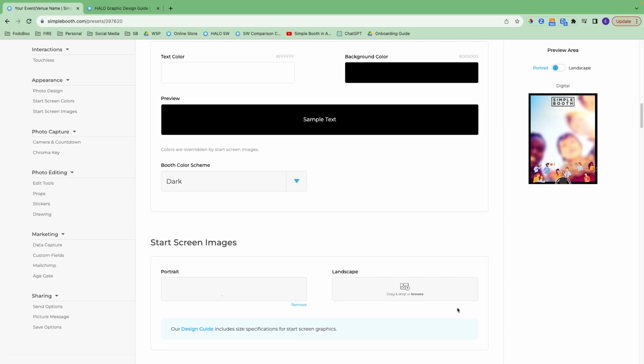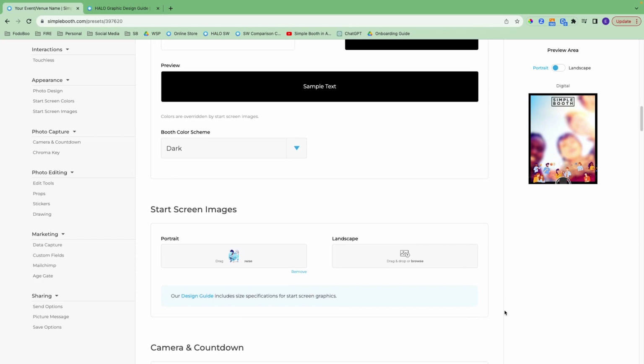We do encourage you to use a call to action, especially in a self-service setup, so that people know they need to tap the screen to start. You can also use MP4s here. So it's another great way to get people's attention and draw them to the booth. If you have the iPad in landscape orientation, you would want to make sure you upload your graphic here.